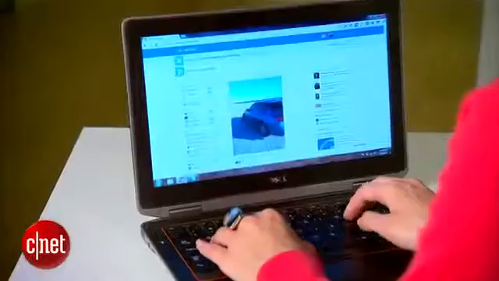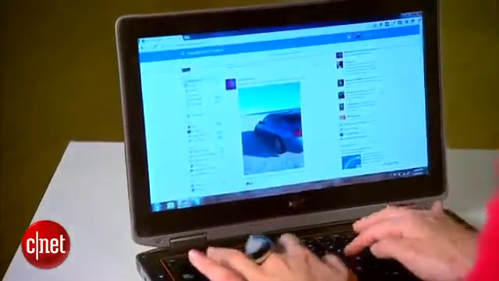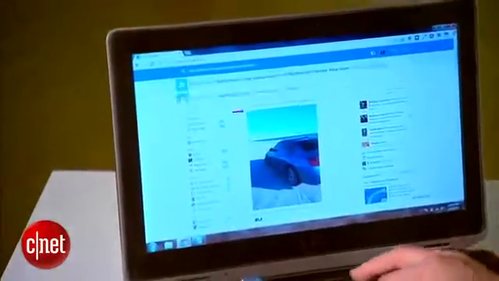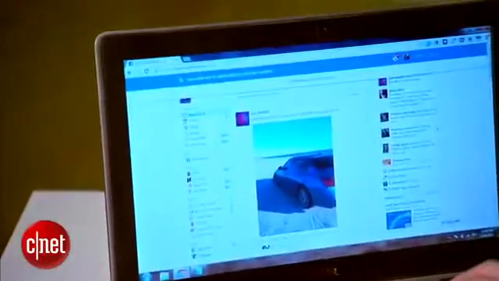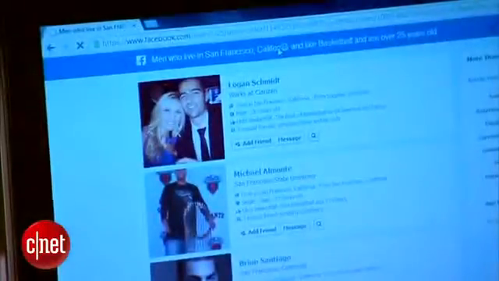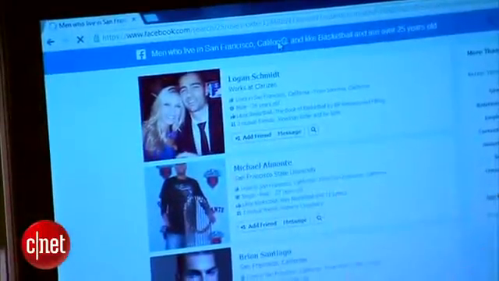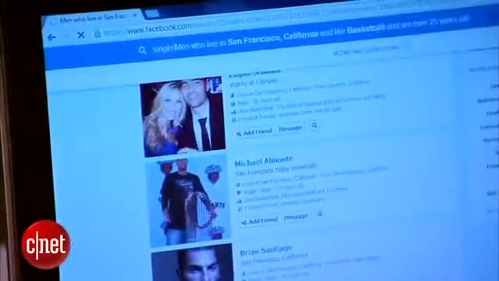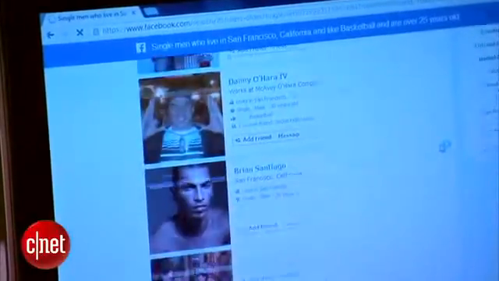So watch out, eHarmony, because check this out. I can do something like men who live in San Francisco and like basketball and are over the age of 25. Okay, so it looks like this guy's in a relationship, so let's further refine the search and say single men who live in San Francisco and like basketball and are over the age of 25.